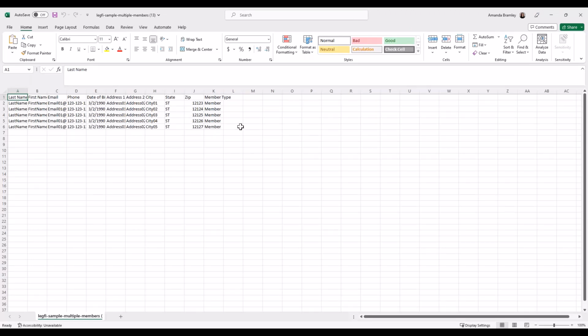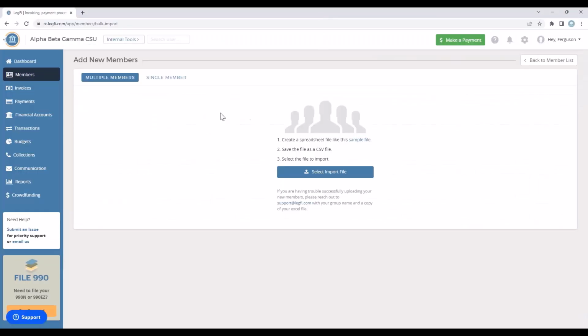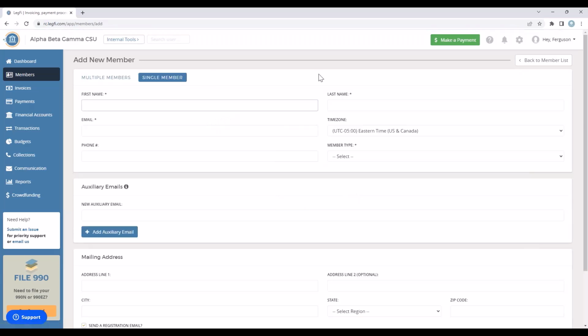If you don't know the member's zip code, you can just put in the chapter's zip code, and then when they get their registration email, they can update that information at that time. You can also add in a single member. If you don't have a lot of members, you can come in here and add it as a single member.